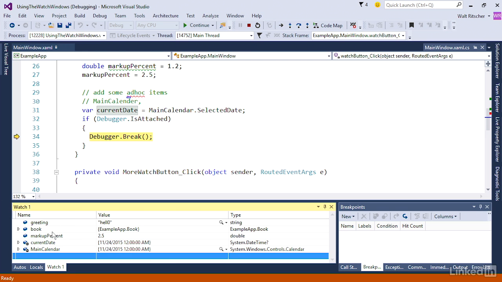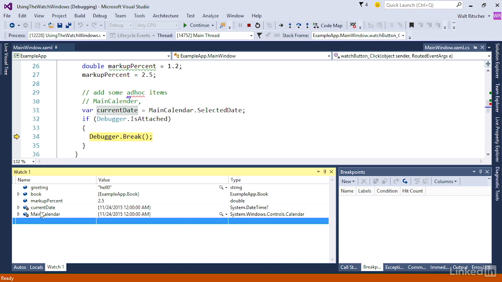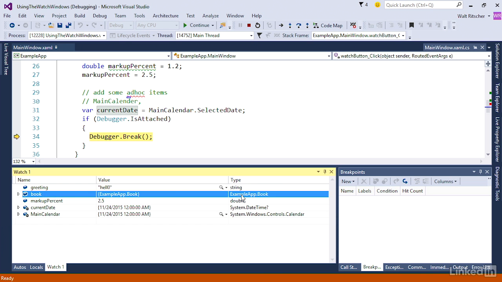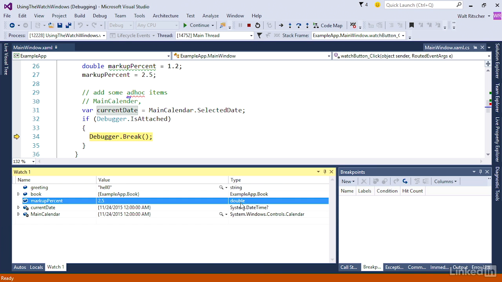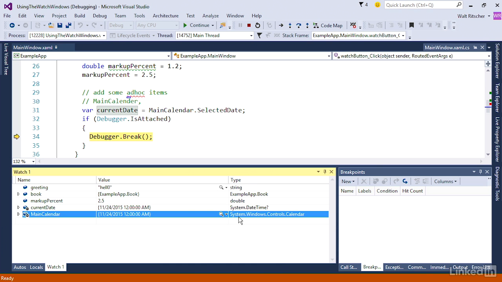What do you get in the watch window? Let's look. In the first column is the name of the variable or the name of the control. In the second column is the value that's currently stored in there. It tells me as the developer what the data type is of that variable. So I can see this first variable is a string. The second variable is an instance of my Book class. The third one's a double. The fourth one is Microsoft's .NET type, the System.DateTime. And this last one is an instance of the calendar control.